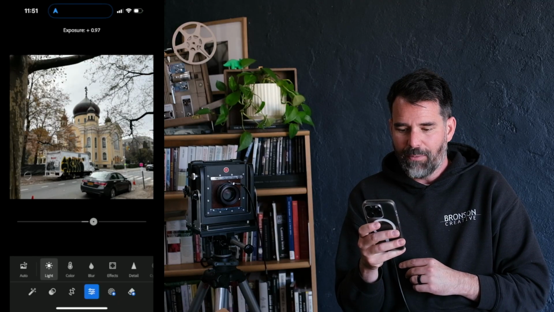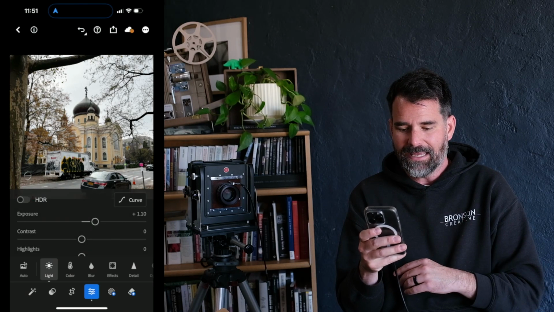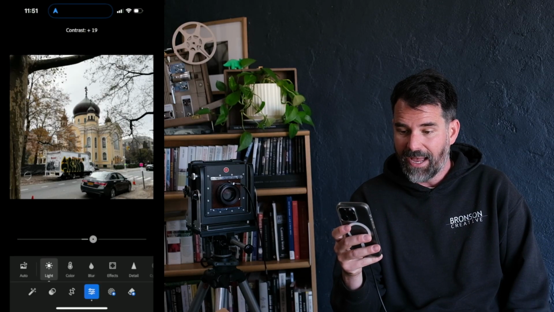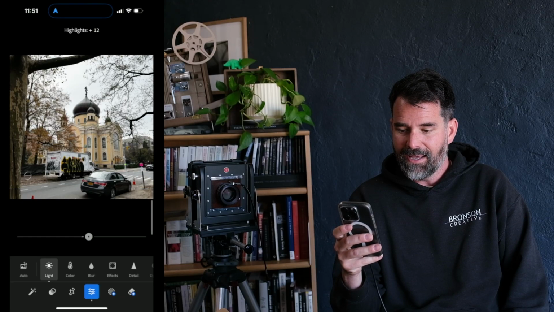So I'm gonna basically bring up where I can see everything that I wanna see. I'm gonna try to retain the sky as much as possible. It was a really gloomy day that day. And then what I'm gonna do next is bring in some contrast. And I have some contrast there. And then I'm gonna go back to my highlights. I'm gonna bring those up just a hair.